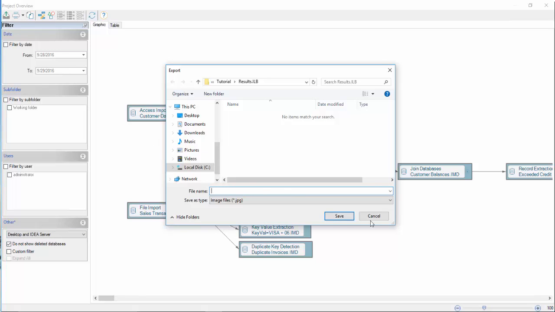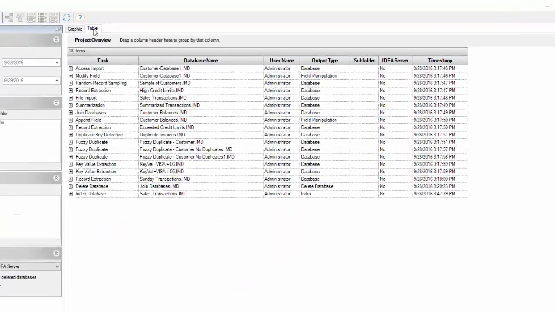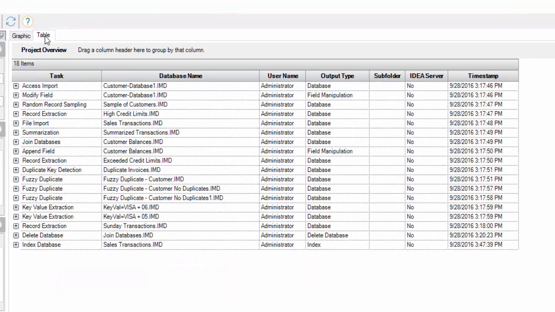Project Overview can be shown as a table as well. By default, the table is sorted chronologically, but you can change this to group by any of the fields in this table by dragging a column heading to the top of the screen where it says, drag a column header here to group by that column. So, for example, click and drag the task header to group by task.